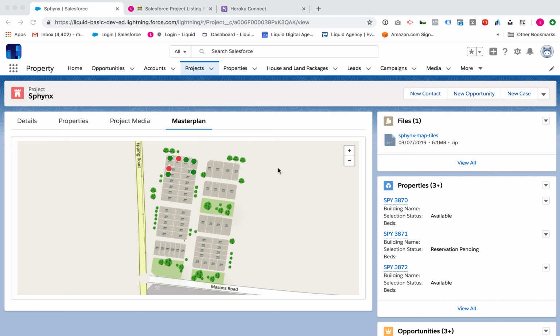Property Prosper is a full end-to-end sales and marketing solution for property developers and house and land builders based on Salesforce CRM and Pardot. So today I'd like to show you how we let our clients create and edit master plans within Salesforce CRM and display those master plans on their websites or web portals.